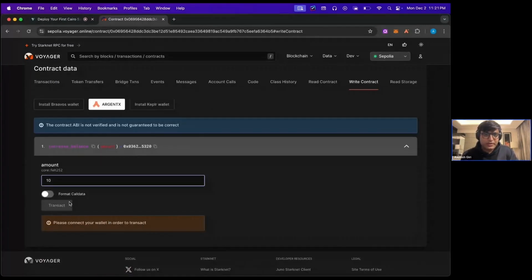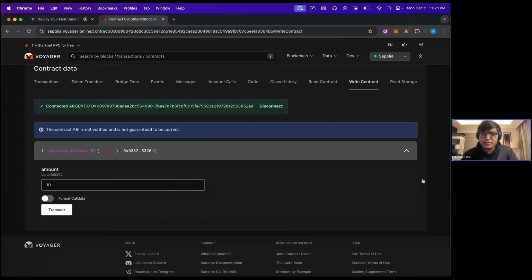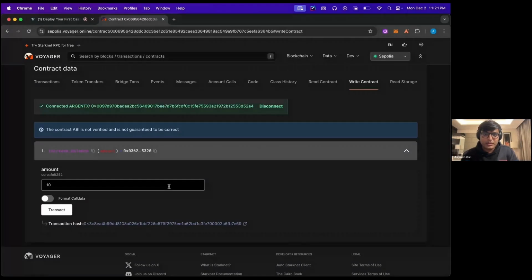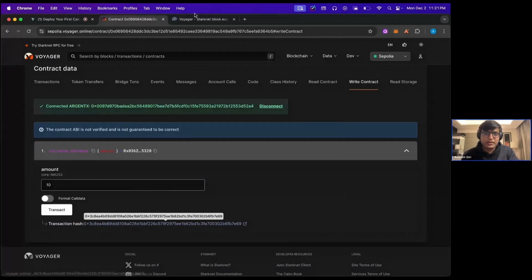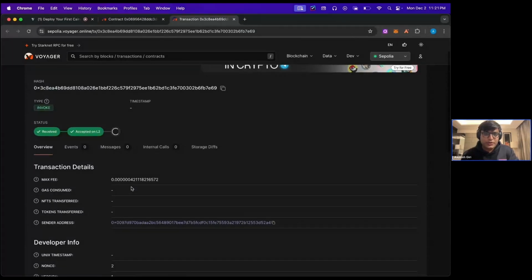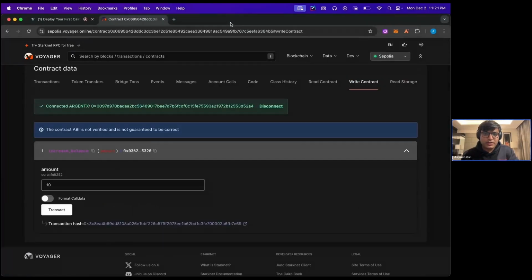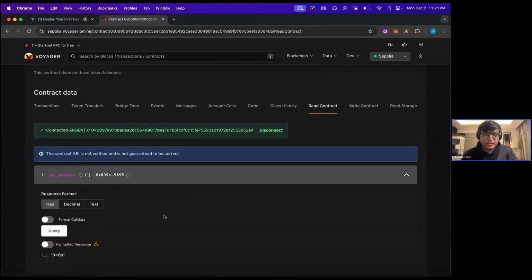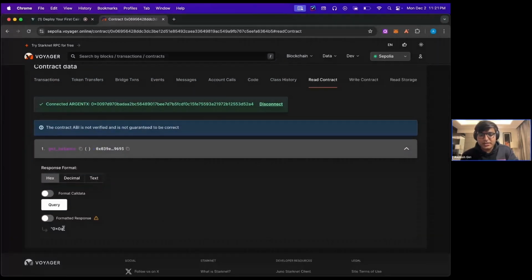We need to connect it with our wallet. 10, transact, confirm, and it has been done. We can open it on Voyager. It has already been accepted on L2. Now we can try querying it from read contract. Query. This is actually written in hex format right now. We can put it as a decimal. So you can see that this is 10.